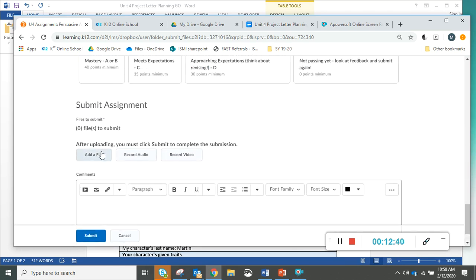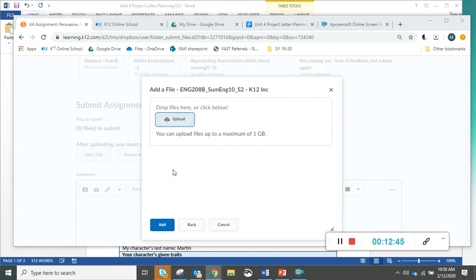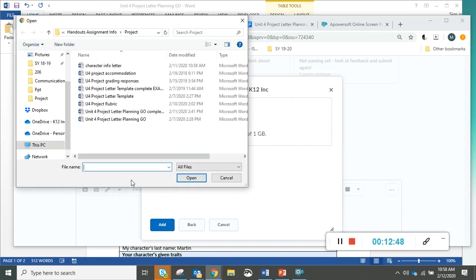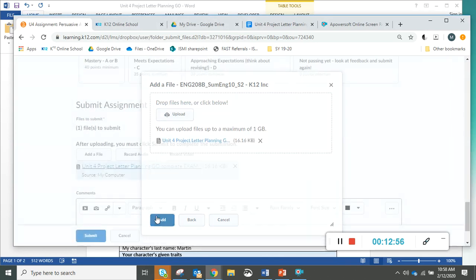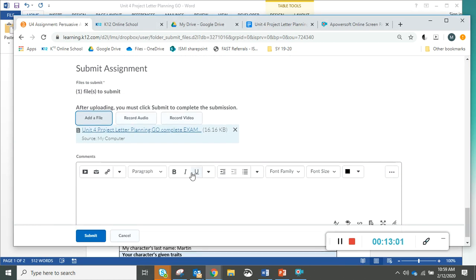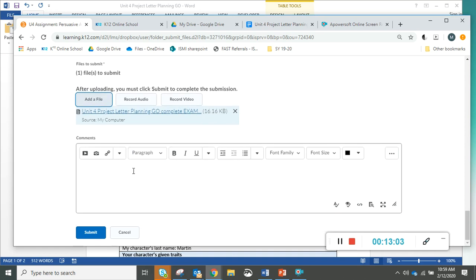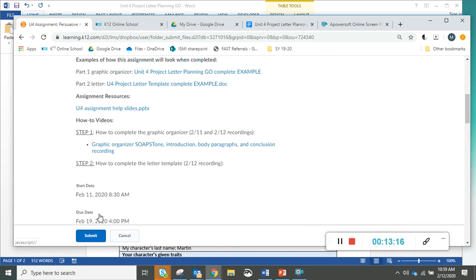Scroll down until you see Submit Assignment, hit Add a File, go to My Computer, and hit Upload. Select your file, hit Add. If it comes up in blue, check the name, make sure it's the correct one. If you need to add a comment, you can, but it's not necessary. And finally, hit Submit. From there, you're ready to work on your letter and turn that in to get the rest of your credit.